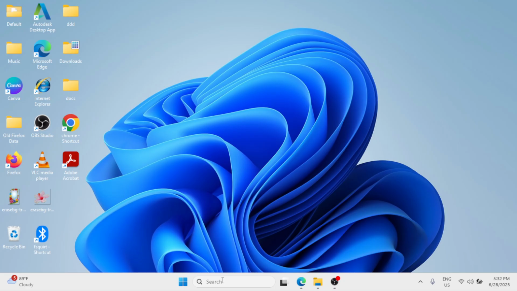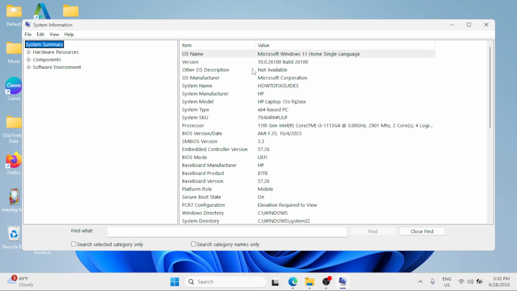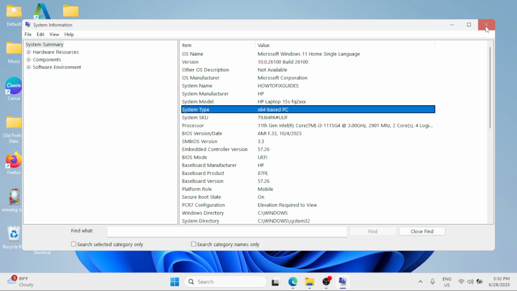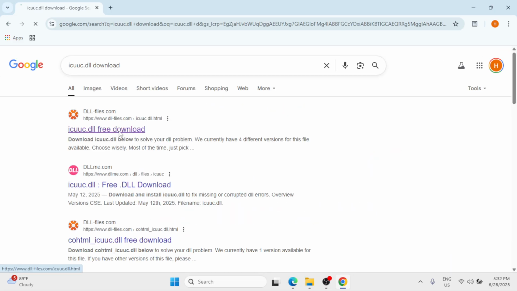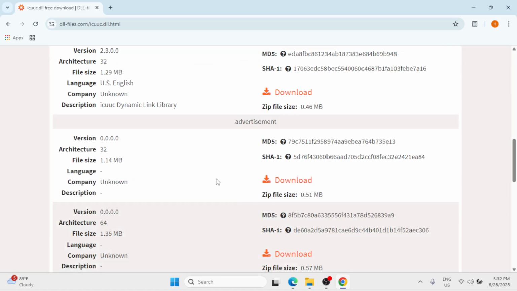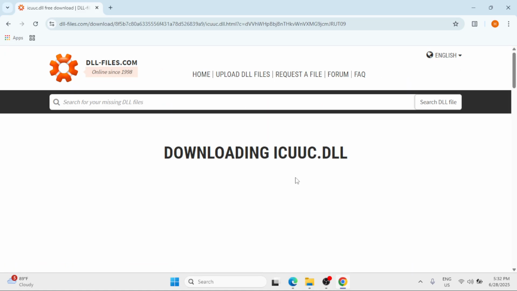Go to the Windows search bar and search for System Information. Click on it under the best match. Take note of your system type and then open a browser. Search for the missing DLL file and put "download", then hit enter. Click on the first option. Scroll down and simply click the download button corresponding to your system type and wait for this to be downloaded.